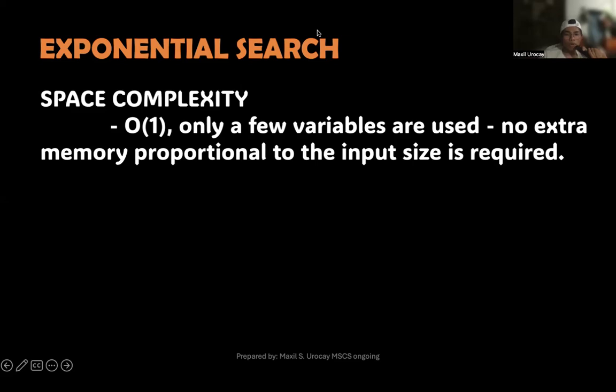So that is the exponential search, and I hope that it is clear, and I will illustrate that in the next video as well. So see you there.